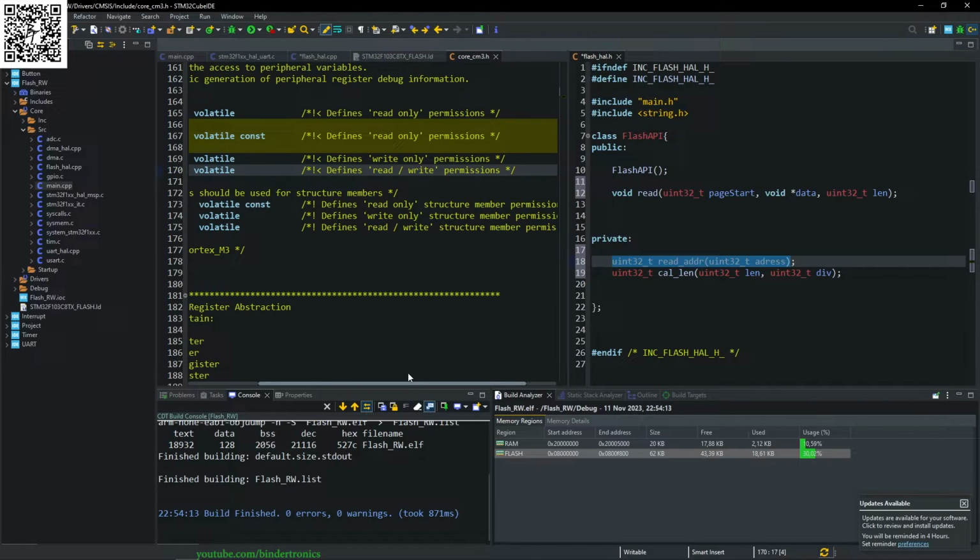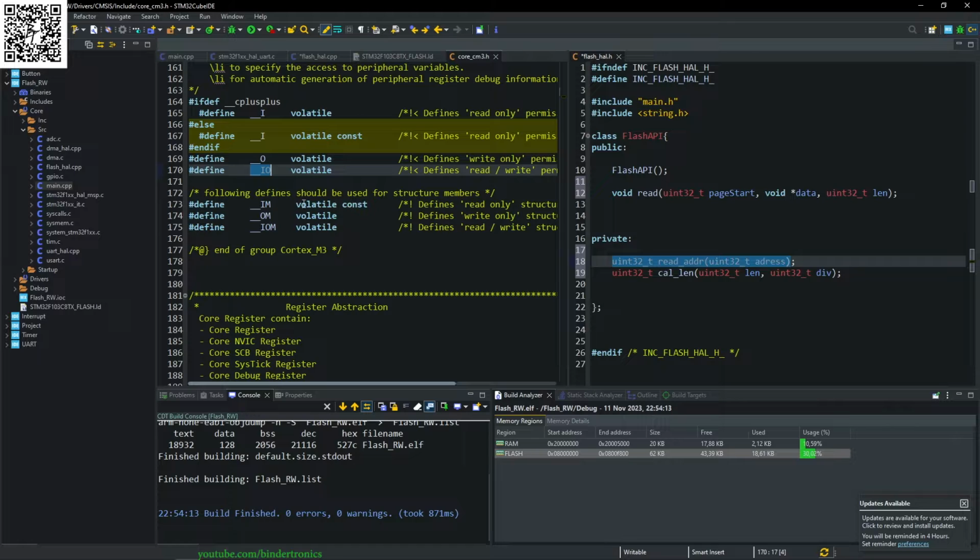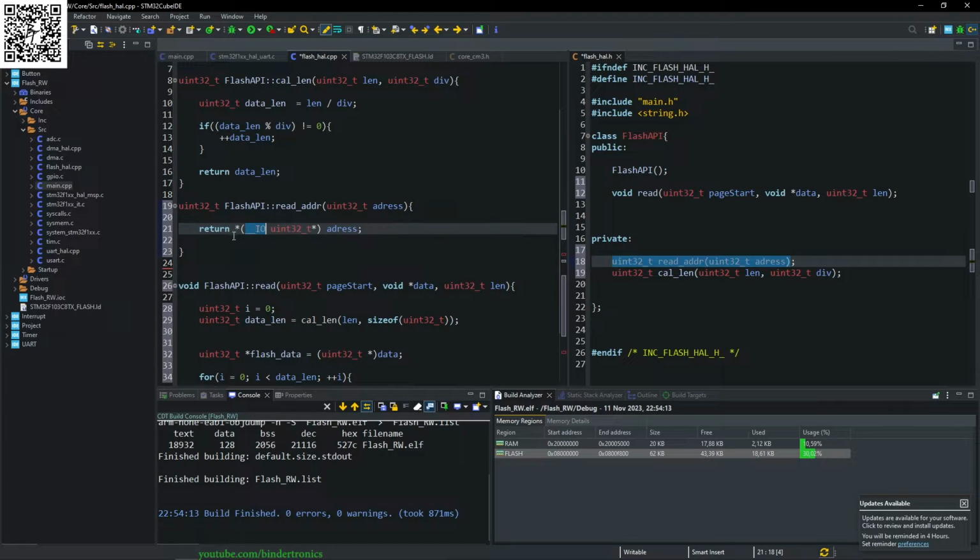It's just a nicer way of saying it defines read-write permissions. So it just tells the compiler don't optimize whatever I'm doing over here. So this is going to be a volatile uint32 pointer, and it's going to dereference the address, which will return the value contained in this address, and each address is 32 bits wide.